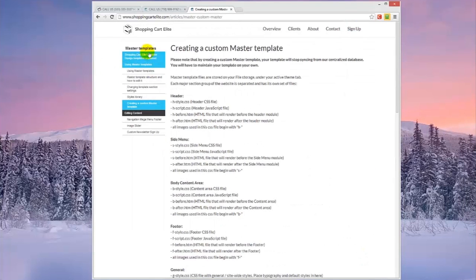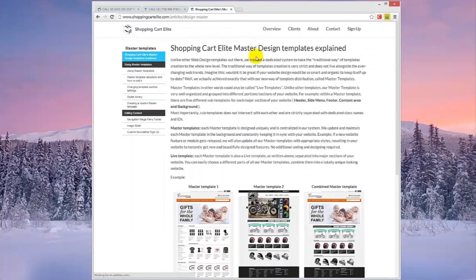So these were the basics of how our master template works and how you should use it. For any more in-depth information, please refer to our documentation, and I hope I'll see you soon.